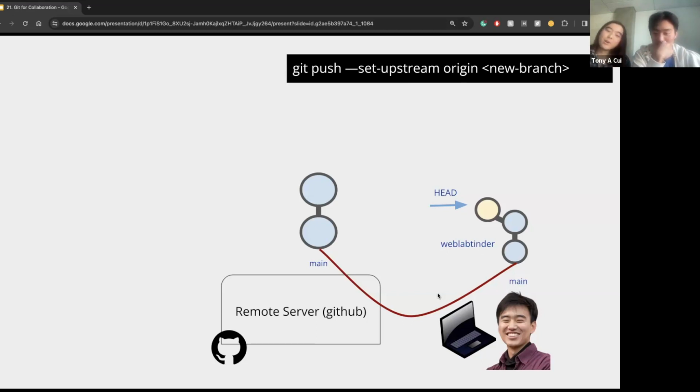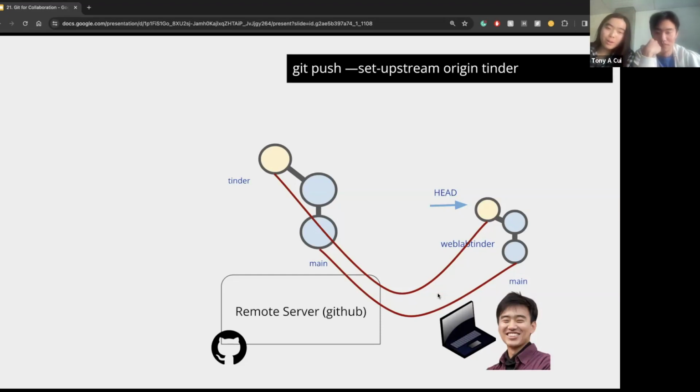So what that does is, if Tony says git push --set-upstream origin Tinder, then that creates a new remote branch called Tinder. Origin just refers to remote. And then it sets the upstream branch for his local WebLab Tinder branch to be the remote Tinder branch. So it creates a new remote branch and then sets up that tracking between the new remote branch and the branch that he's currently working on.